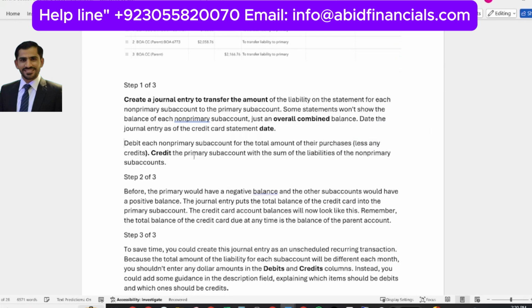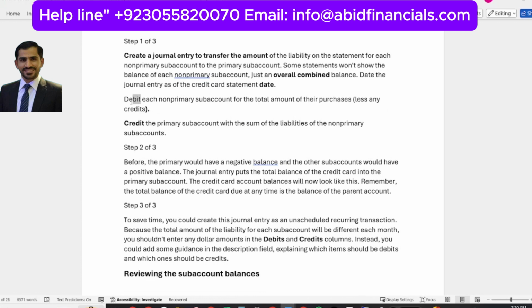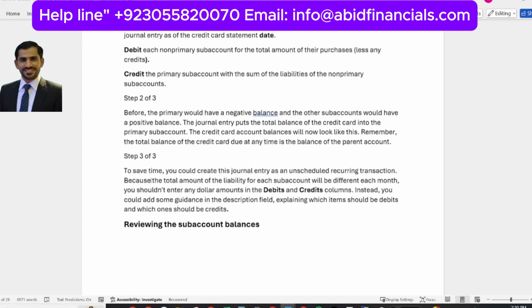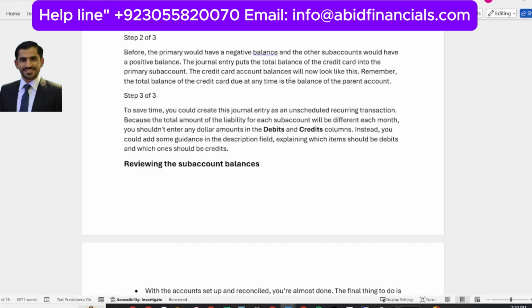Step 2, the primary would have a negative balance and the other sub-accounts would have a positive balance. The journal entry puts the total balance of the credit card into the primary sub account. Credit card balance will now look like this. Remember, the total balance of the card due at the time is the balance of the parent account, so it should match the parent account. To save time, you could create the journal entry as an unscheduled recurring transaction, because the total amount of liability will be different each month and you should not enter any dollar amount in the debit or credit column. You could add some guidance in the description, explaining the terms in debit and credit.